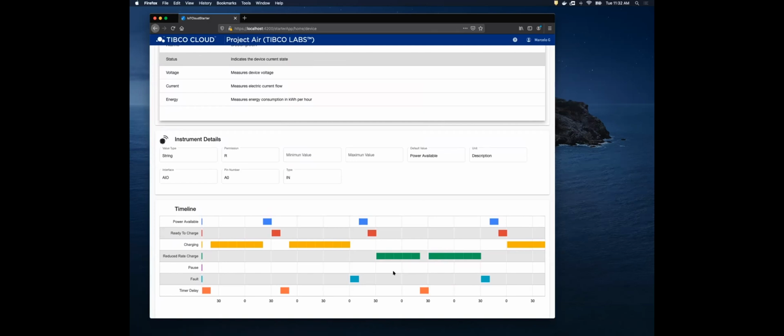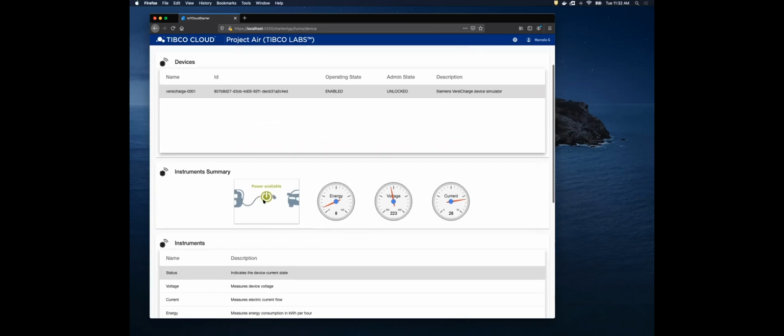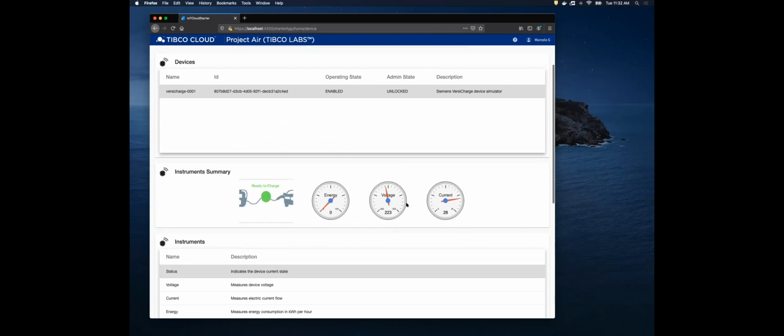This is a discrete type of data. It's not numeric, but we still provide some visualization. So here at the bottom, we can see when the device has been charging, when the device has been under reduced rate charge and things like that. Here we can see when the power was available and all that information. We can see that in real time it changed, and now it's displaying that the power is available, and you guys can see that these values will be changing as we receive data from the device.